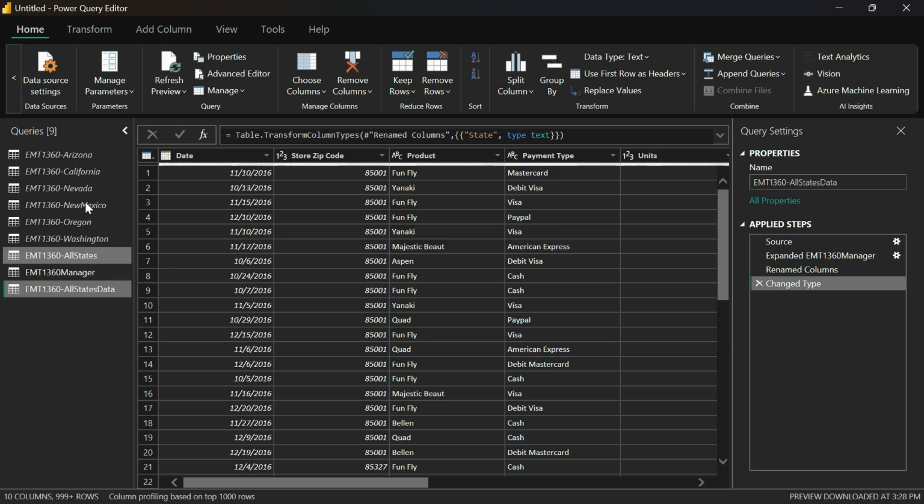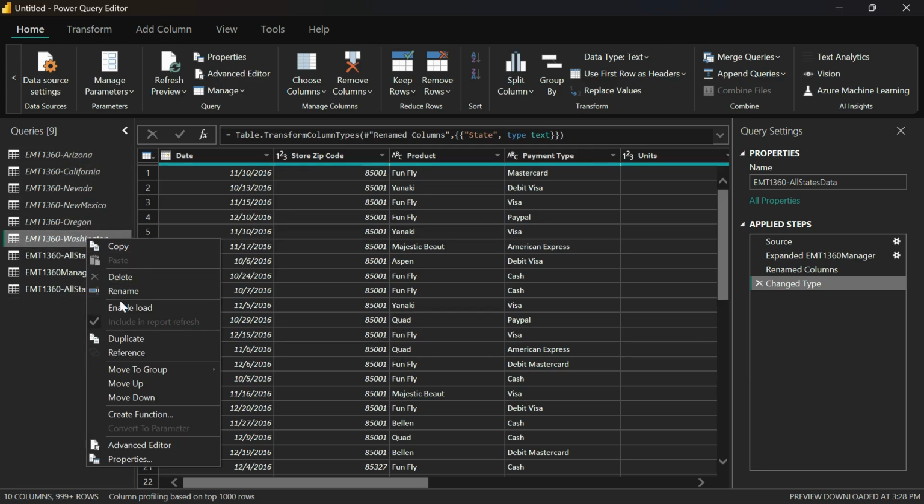Now we will see that all these queries, the first six queries, are in italic, and these are in normal font. That means the italic ones are disabled for load, right? It is not checked, enable load is not checked. That means the load is disabled for Power BI Desktop.